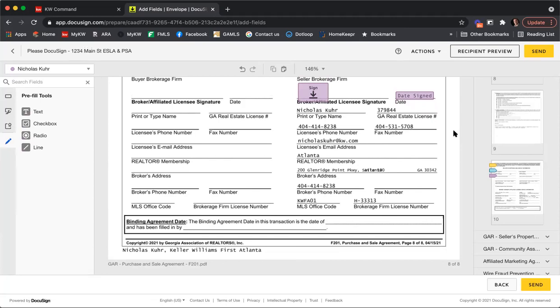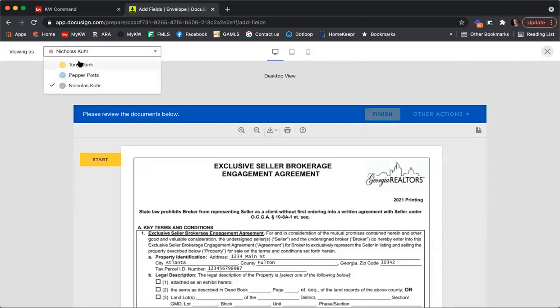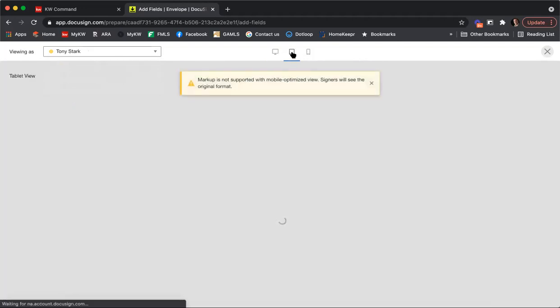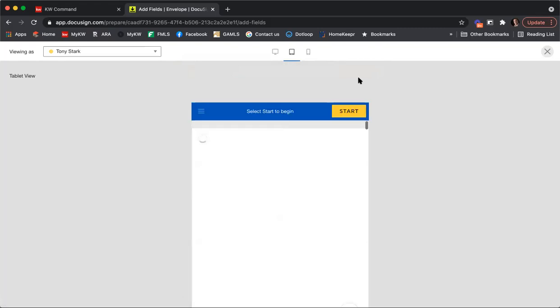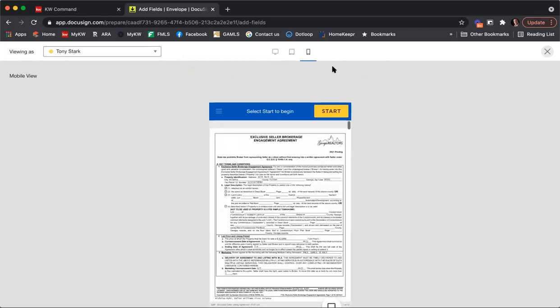If you want to see what it's going to be like for your clients to sign this, you can click recipient preview right here. And this is going to pull up a preview for what it'll be like for your clients. So I'm going to select Tony from the dropdown. And then up here in the middle, we have a display view, a mobile tablet view, so you can see it's a little bit smaller. Give it a second to load. And then we also have mobile.